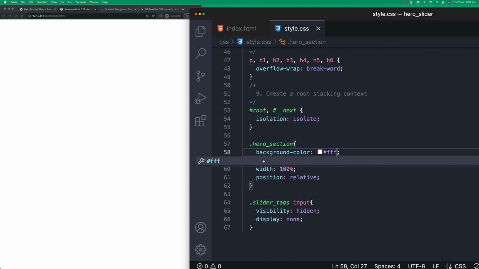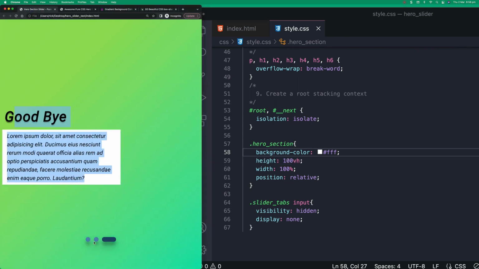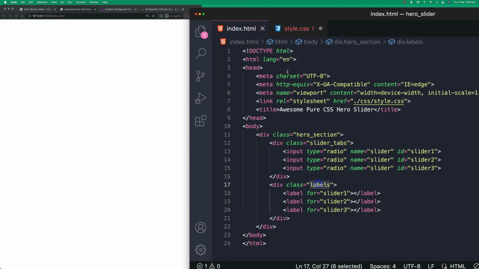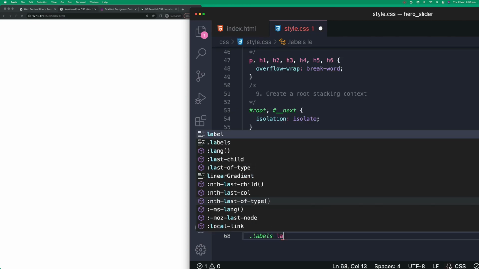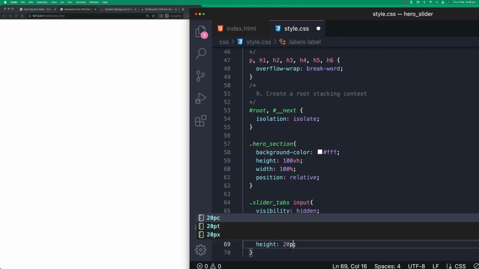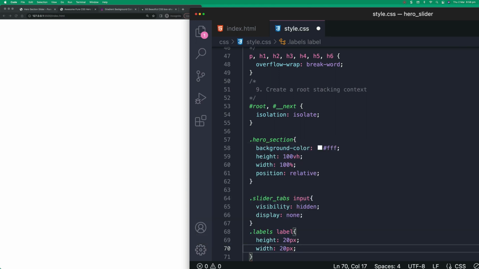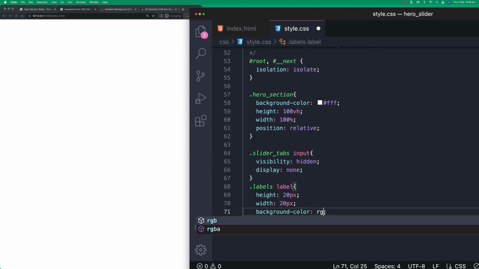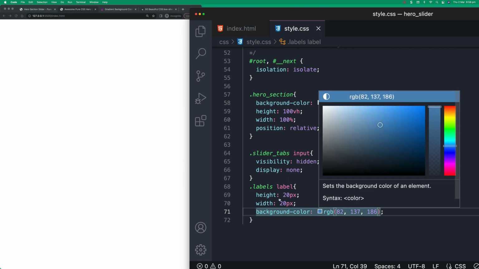So let's work more on the labels, and they should be, in our last design, in blue color. Okay, so these are the labels I'm talking about. So we hide the inputs and we are gonna style the labels. So let's work on the labels and say labels, and I'm targeting this class, and then label. Good. So I'm gonna select the label, and here I'm gonna say height of 20 pixels, then width 20 pixels. So I have played with these values. You can try different values if you want. Now the background color, it should be RGB. I also know the color, right? 82, then 137, the last is 186. Okay, and when you save it, it's gonna give you this color.